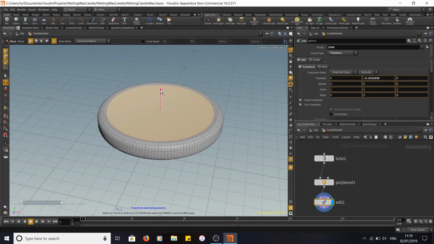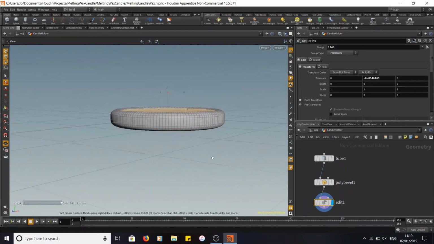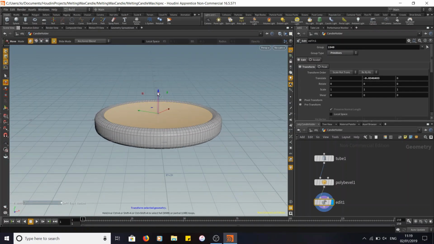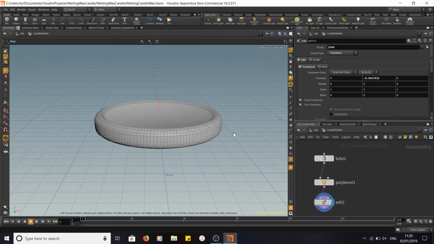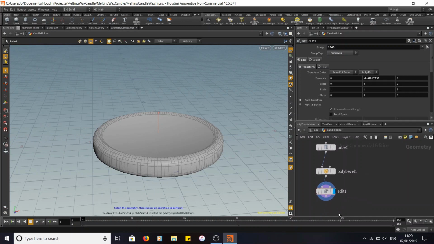You can see then we are creating quite a simple dish shape. You can have it as extreme as you like. I'm only going to have it quite delicate, like that. I think that is pretty good, actually. Maybe a little bit more, like that, I think. This is just going to be so that when the wax melts from the candle, it just has a little dish to collect it in. There we go.